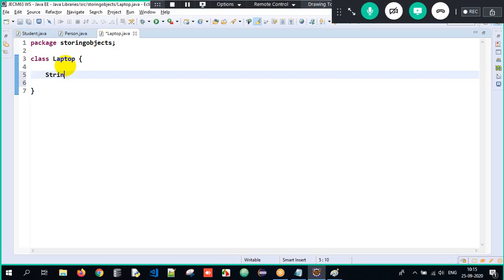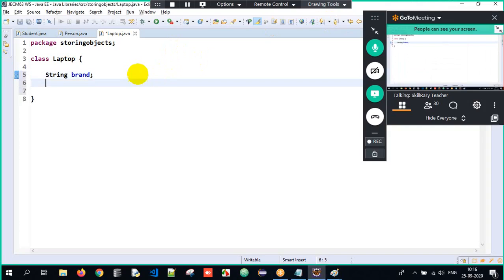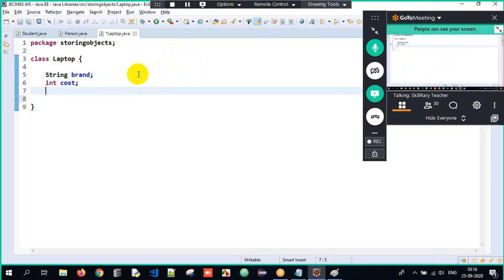That is string brand. Each and every laptop will have a brand, and each and every laptop will have cost. And then I'll also write string RAM size here. So I am having three properties: string brand, cost, and RAM size. Every laptop will have these three properties, and every laptop will also have the RAM size, whether it is 4 GB, 8 GB, and so on. We can decide the RAM here.